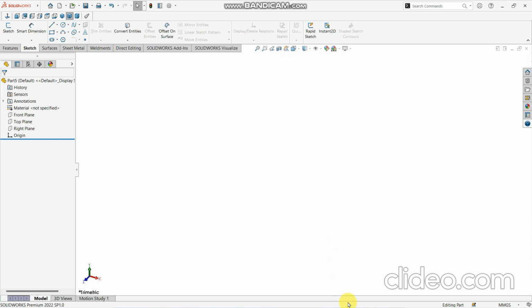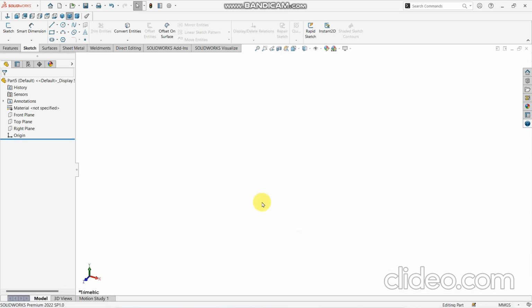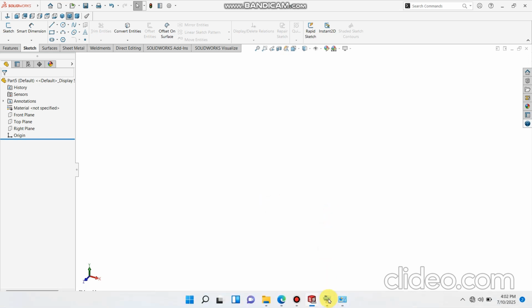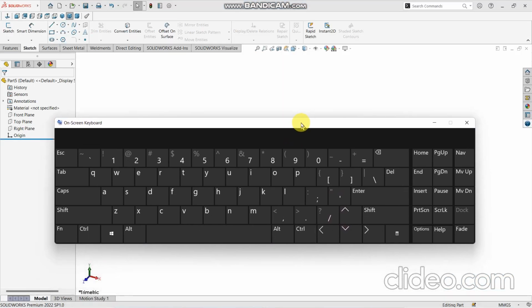Let me give you some small things which will help you to be fast when you are drawing. I'm going to show you some shortcuts on the keyboard, which will help you to be fast when you are creating your drawings. Let me take you to the keyboard. You will actually have the physical keyboard. This is the software keyboard.